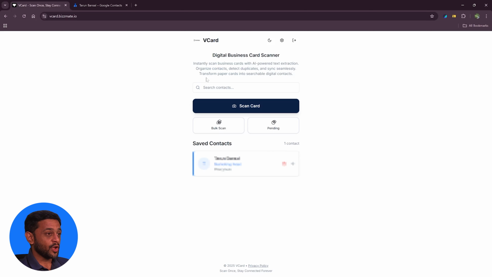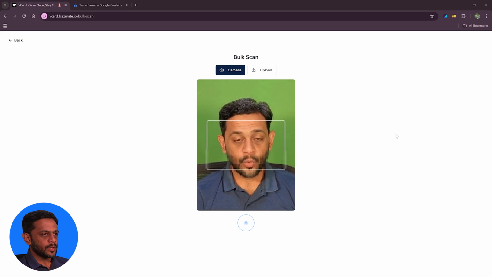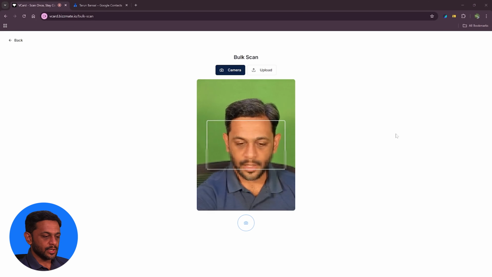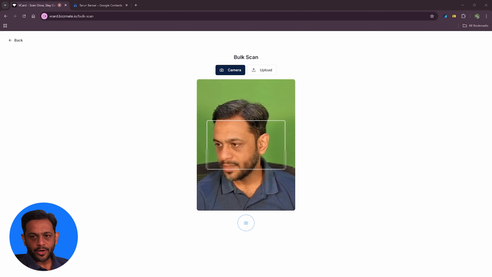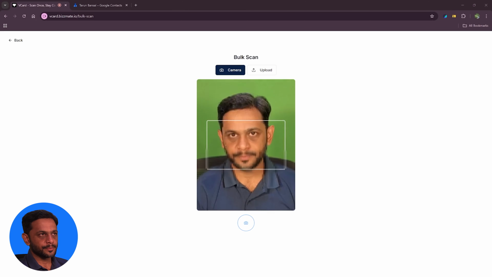Not just that. One of the key feature in this particular thing is bulk scan, right? Now, a lot of times you do not want to be scanning one after the other because you have to wait for the system to actually extract the information and so on and so forth. So what we do is we have something called a bulk scan here. Now what I'm going to do is I'm going to use a whiteboard on my table and I'm going to scan these cards one by one by pointing the camera downwards.